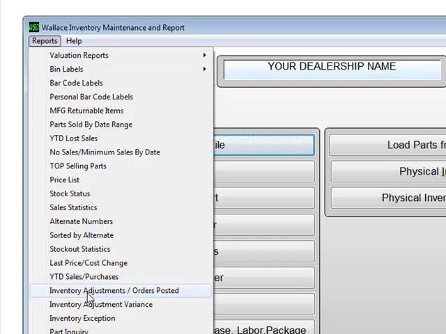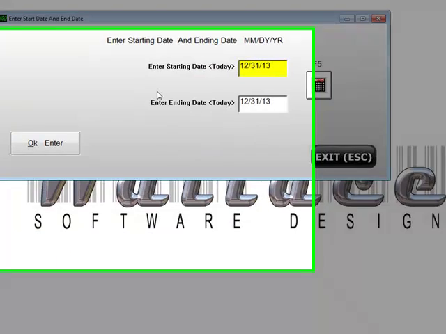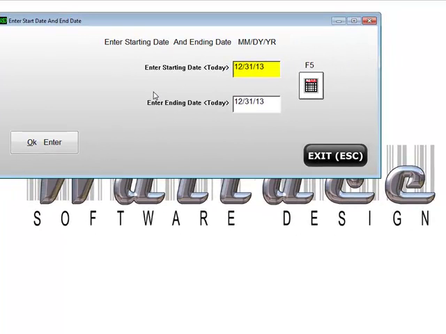You probably want to go in and print this inventory adjustment variance. Now, it might have taken you 2 weeks to do your whole inventory. You did it a piece at a time, so maybe it's taken you 2 weeks. If that's the case, I will just type in the end of the year here. Well, let's just do what we did today.